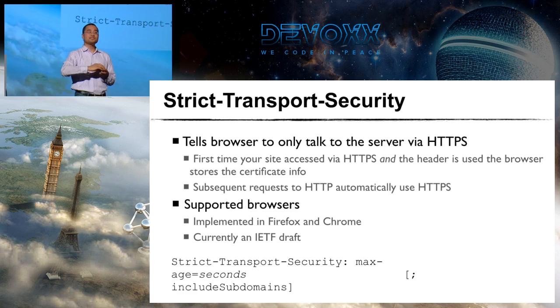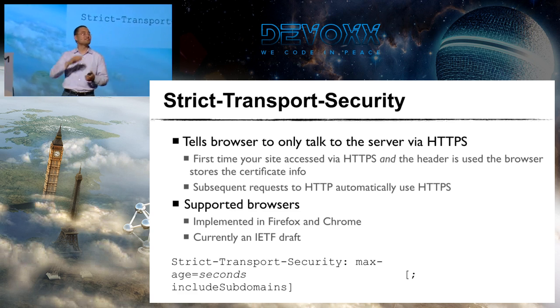Now, who has heard of this header before? Quick show of hands. Now, keep your hands up. Who has heard of this header before the talk this morning? All right, so maybe a handful of folks.